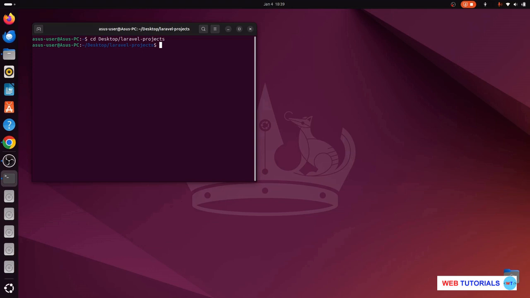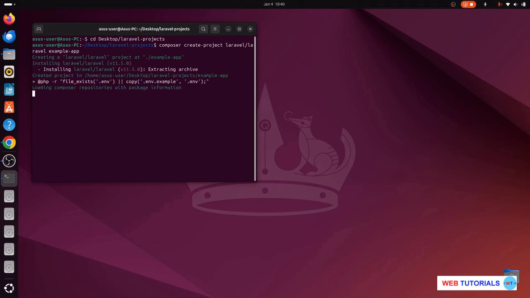We are going to create our new Laravel project inside this directory. For that, type this command: composer create-project laravel/laravel, then name of the project, let's name it as example-app, and hit enter. It will start downloading and creating the new Laravel project.